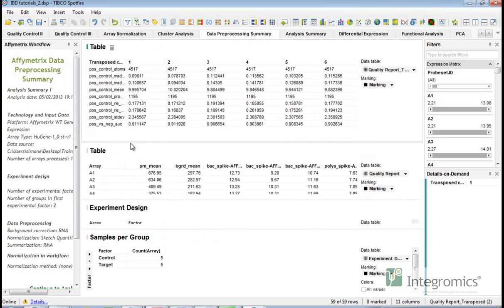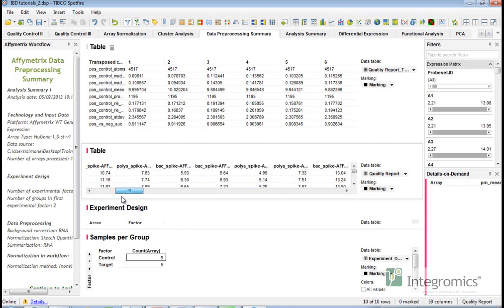Please refer to pages 312 to 425 in our manual for an overview of tools that can be used in IBD.